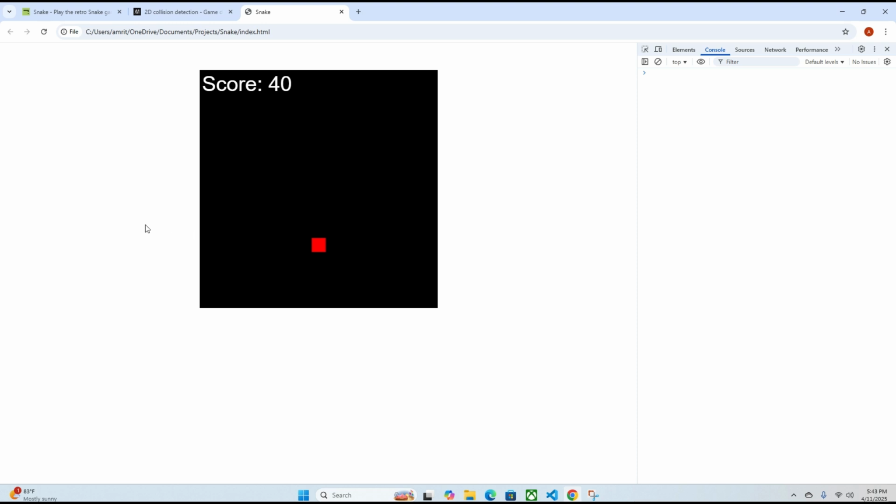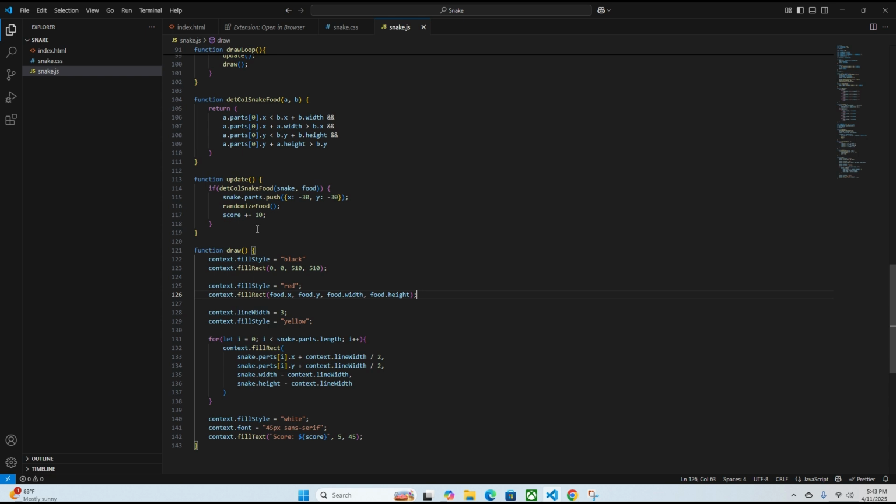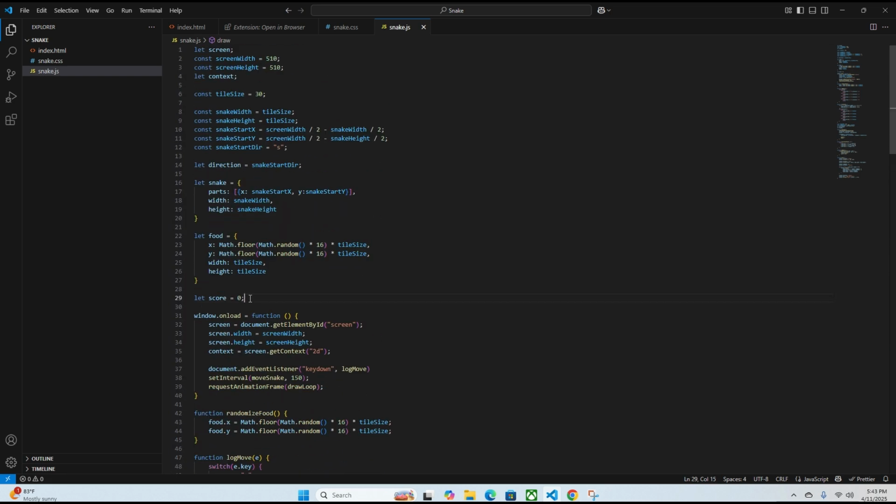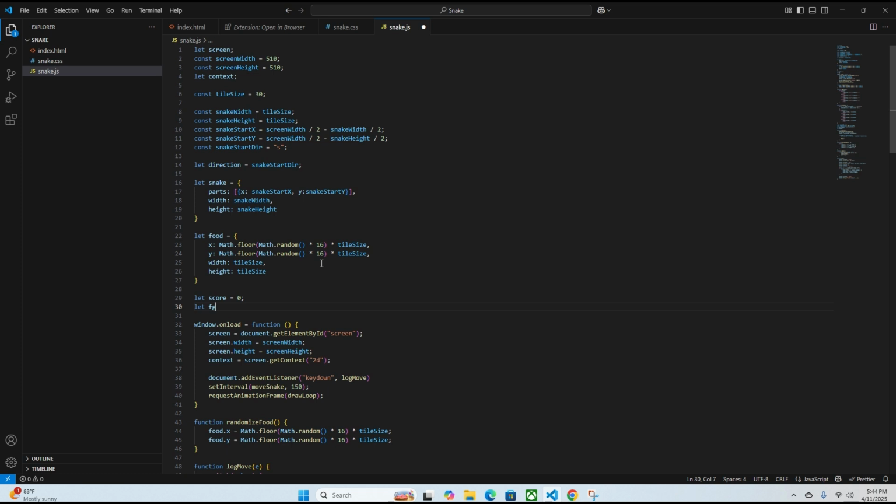We can just go on forever across the screen out of bounds, and we can still hit each other. We can hit ourselves. So we need to make the game over case. So let's do that now. Yep, let's go back. And now we need to make a game over variable, so we can pretty much call it game over. So let game over.